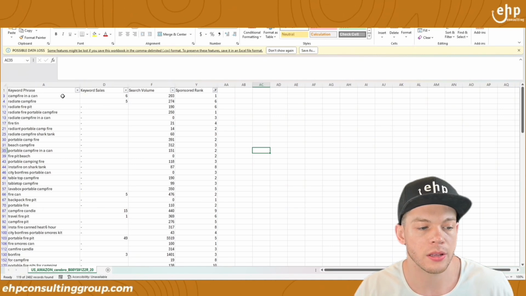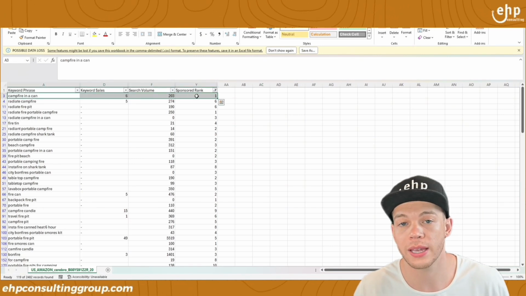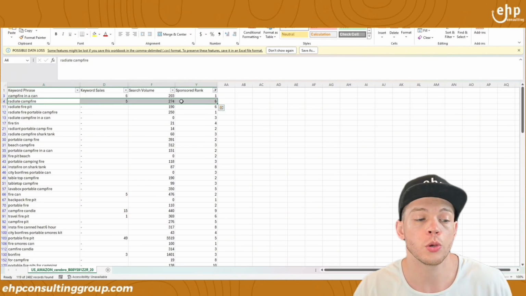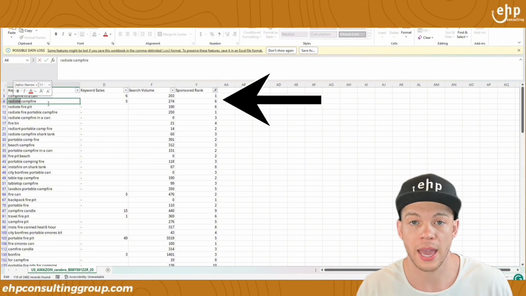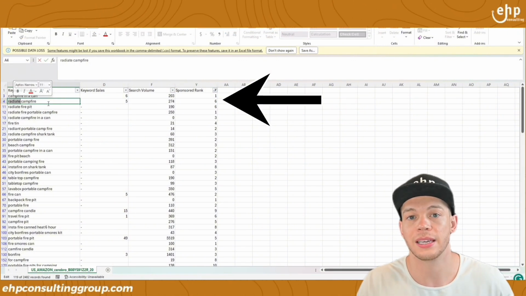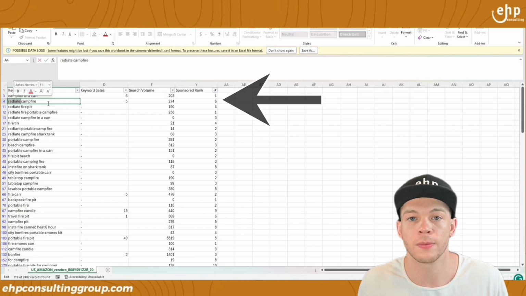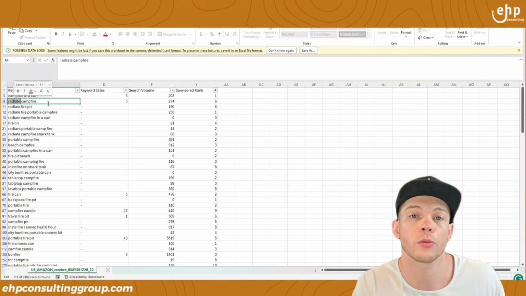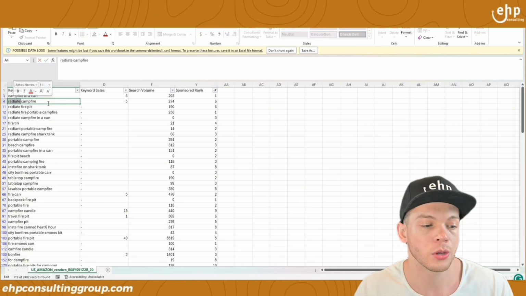And then I want to see, so look, campfire in a can, another one. They're ranking #1, not only organically, but also for Amazon ads. So this could be a good one. This is Radiate Campfire. This has their trademark in it. You can run trademarks for Amazon ads, right? So if you're selling socks and you wanted to compete with Nike, you can't put the word Nike in your title, but you can run Amazon ads towards that keyword for Nike. So this would be a good one.